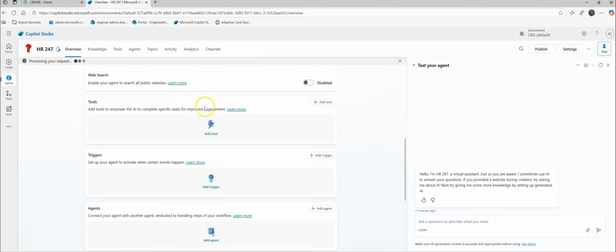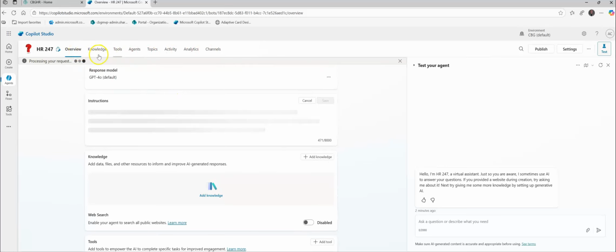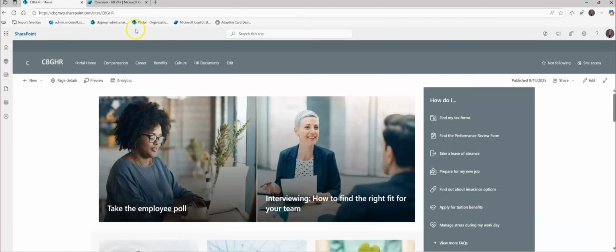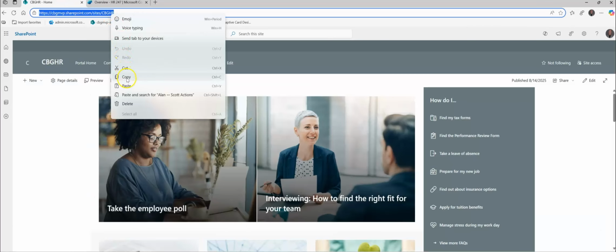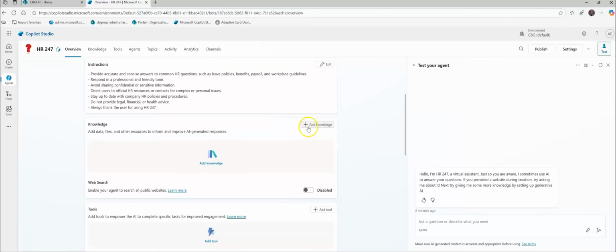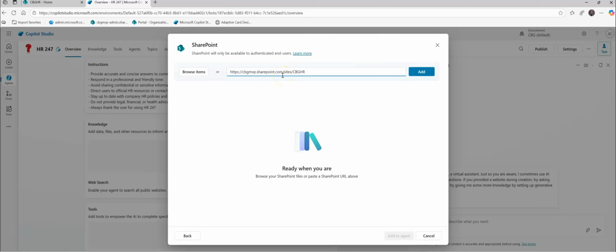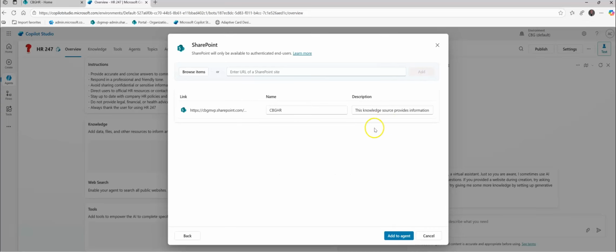Okay. As we go down, by the way, they're also across here. So we've got overview. Now we get into knowledge. Knowledge is here, and I'm going to add knowledge. What I'm going to do is add that HR site. So I'm going to copy the site here, and I'm just going to add this site as a knowledge source. And I can have multiple knowledge sources. It's going to be a SharePoint site, and I'm just going to paste that right in there and add that. You can do lots of knowledge sources. I believe it may be 20. I have to double check and see what the latest is.